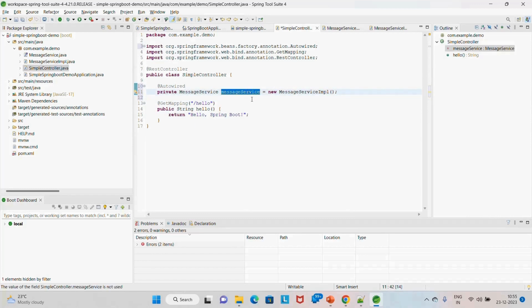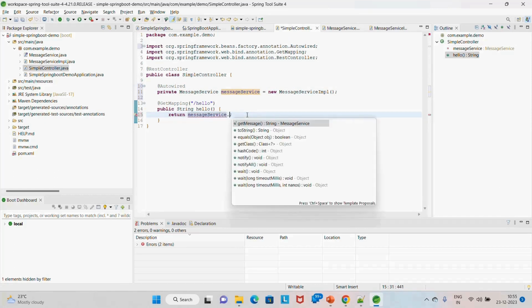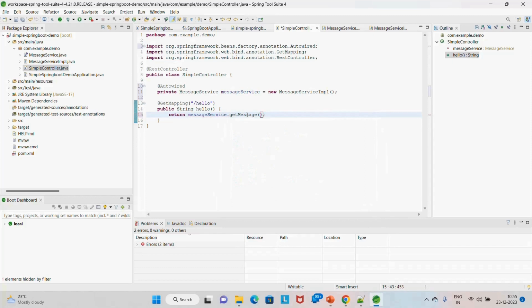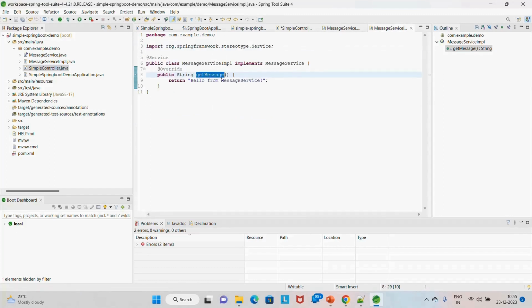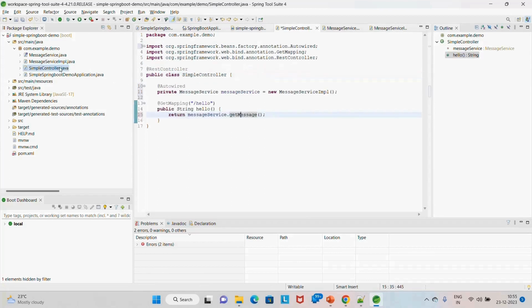Let's use message service to call the method get message, which returns the message called hello from message service.